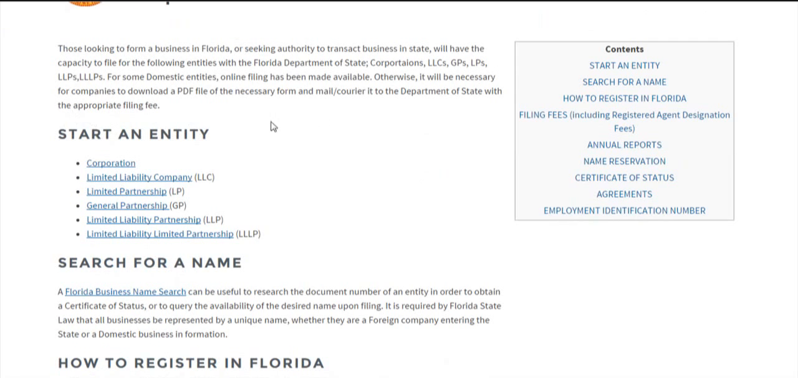We've got a list of all the different entity types. So we have corporations, limited liability companies, limited partnerships, general partnerships, limited liability partnerships, and limited liability limited partnerships. If you click on each one of these links, you'll get a more detailed tutorial on exactly how to file with each one of those.